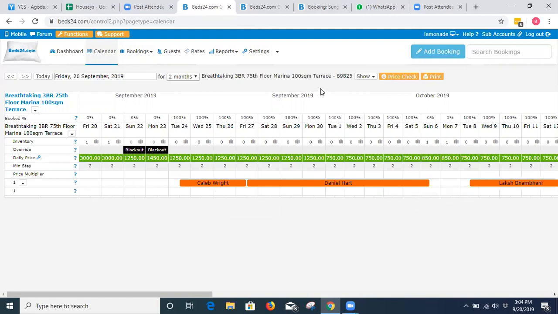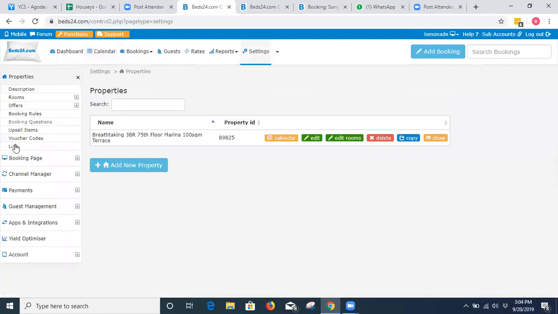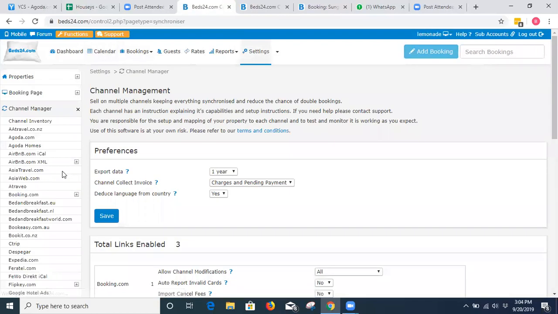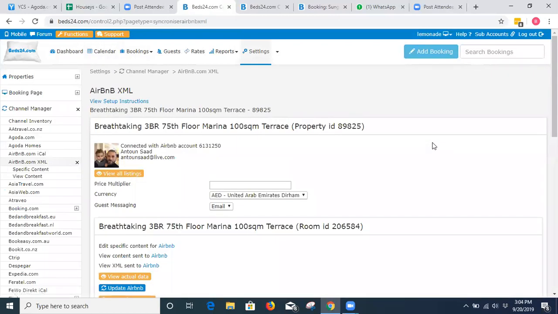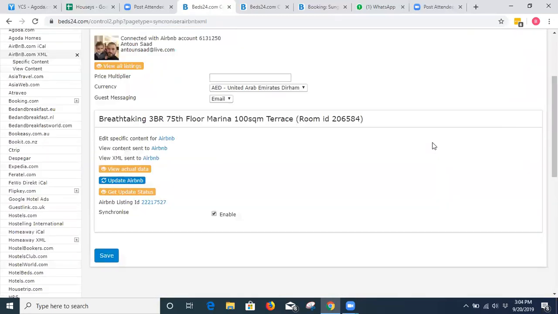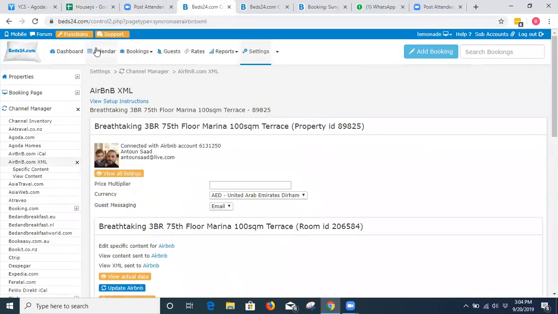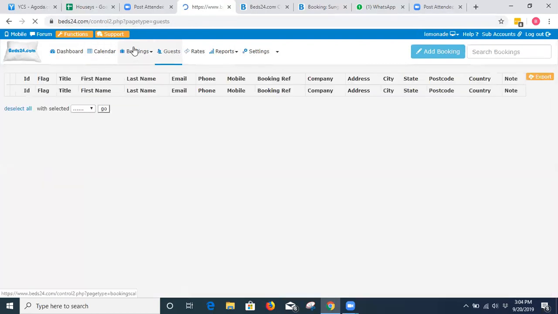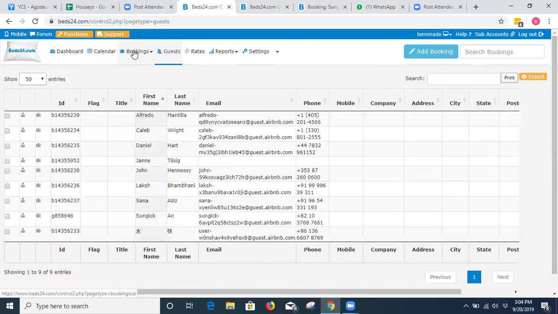But then again you have to go to channels and press update Airbnb. But then you can put the prices here. Can you go from here to channels? Settings, then channels, then you go down to Airbnb, then to XML. Okay, right, sir. So from now on, when we block, we don't have to block. We actually put who the guest is. We put add new booking instead of blocking, so we know who the guest is.